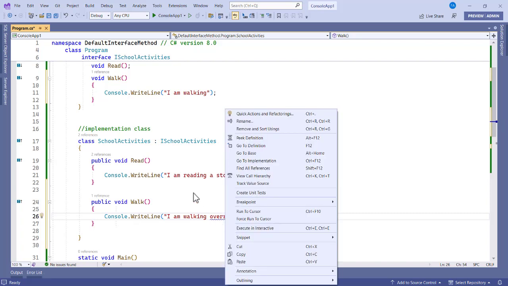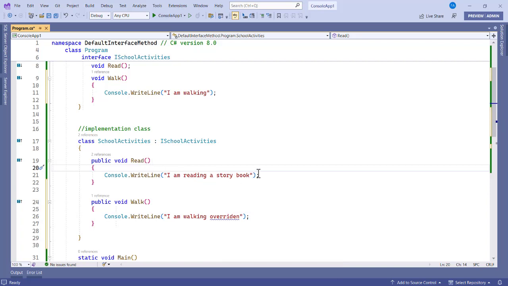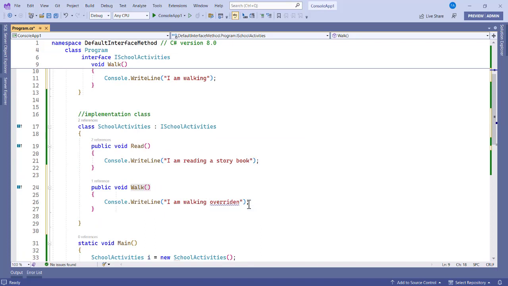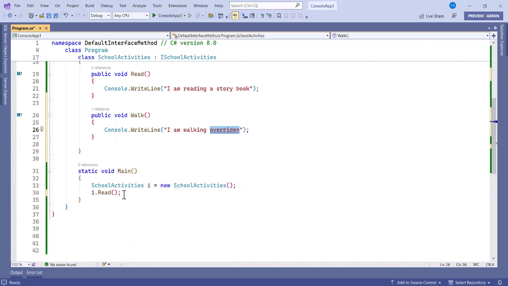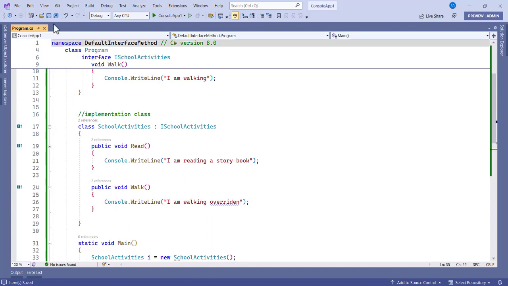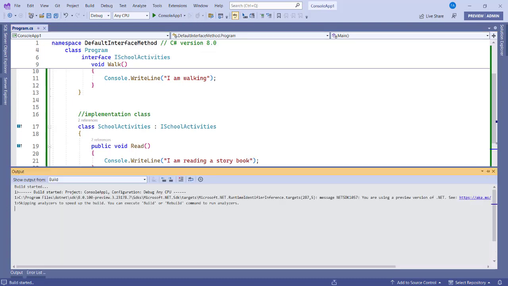With this that we have, you can see from this angle we have the Read method implemented and the Work implemented. Now we check this: we have the implementation here, I am working, but here, I am working overriding. So it means that here we are modifying the default I am working. Now let's call this here. We create an instance of the class, then we can call i.Read and i.Work. Let's see which one is going to execute: is it the overriding one or is it the default one? So let's save this, run the application, and see.